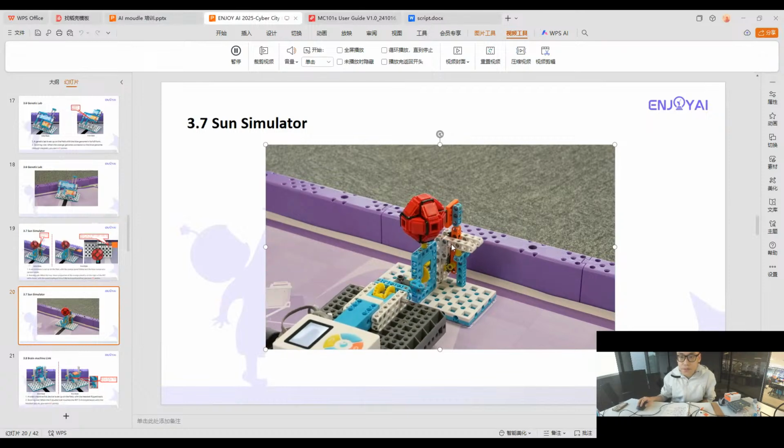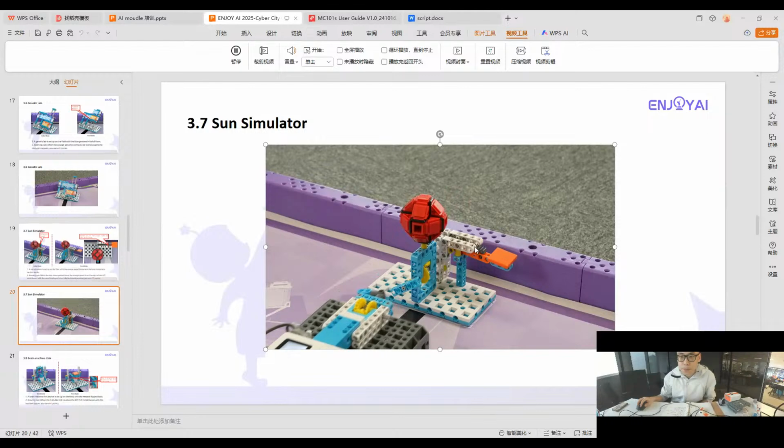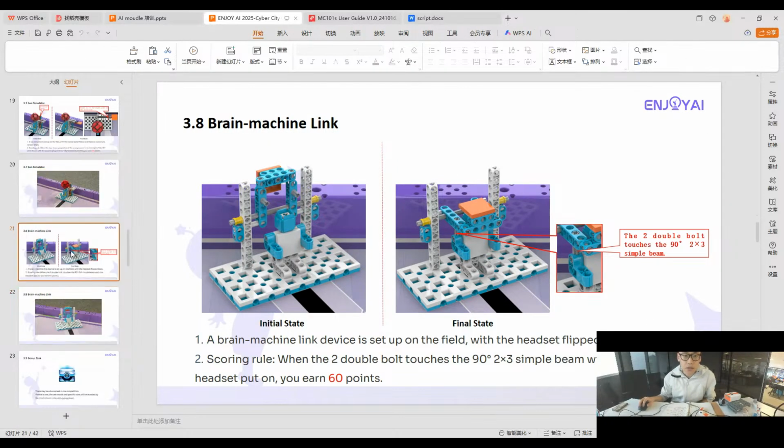Rotation of the lever. Yep. Just this part out of the 90-degree beam. Yep. And the last task is the brain machine link. So this task, the star rule is just where the hat for the little guy, right? So the scoring rule is just the two double bolt touch the 90-degree 2/3 simple beam, and you will get the point.